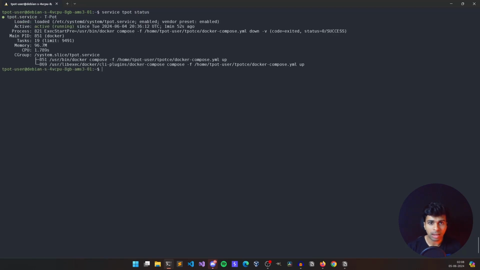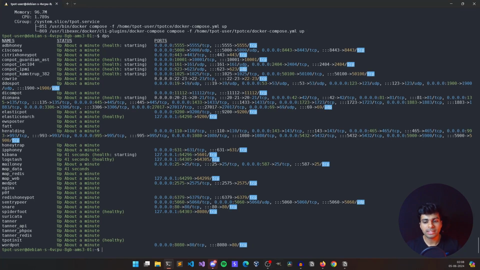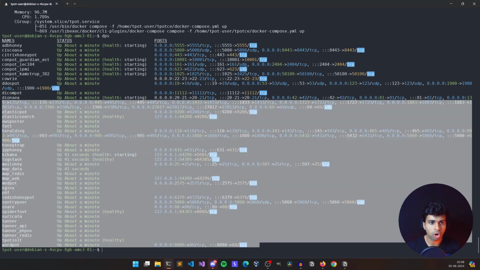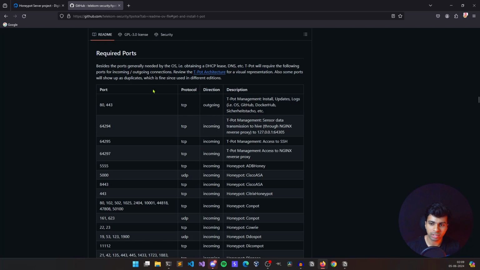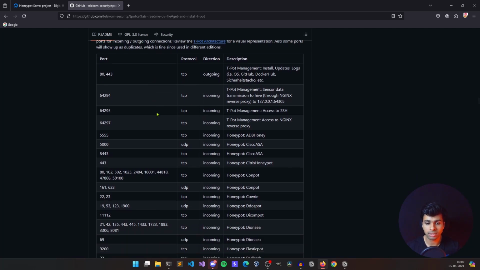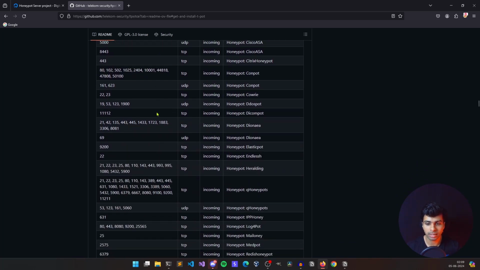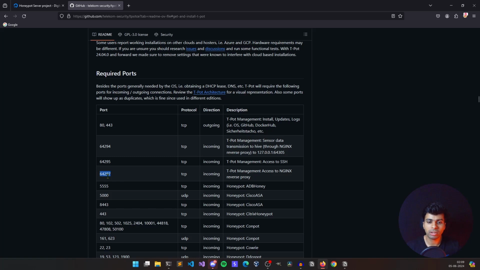Now there is a command called dps. We write dps and hit enter. Now this command basically gives us a status of all the honeypots which are running and if they are up or not. In the required ports section, they've given an explanation of all the ports which are open and which are needed by tpot. So if we look at port number 64297, it says that the tpot management access is hosted on this port.